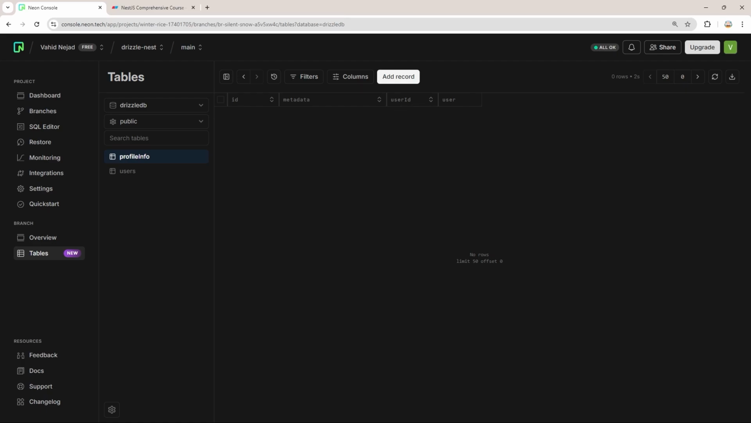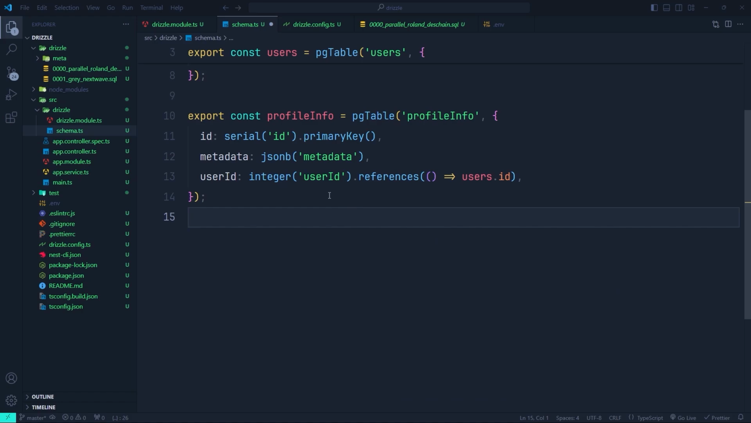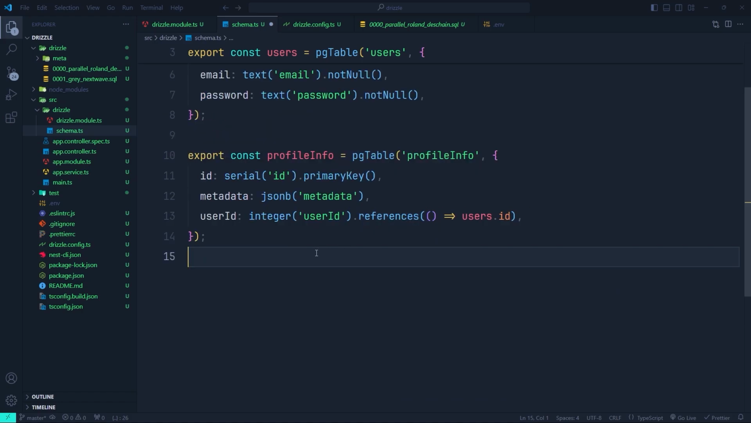All right, so let's get back to the VS Code, and here's the implicit way of defining the relationship between two tables in the Drizzle ORM. At the end of this tutorial, I'm going to show you how you can define the relationships between two tables explicitly with the relations function of the Drizzle ORM, and also explain the difference between the implicit way and explicit way of defining relationships between tables.